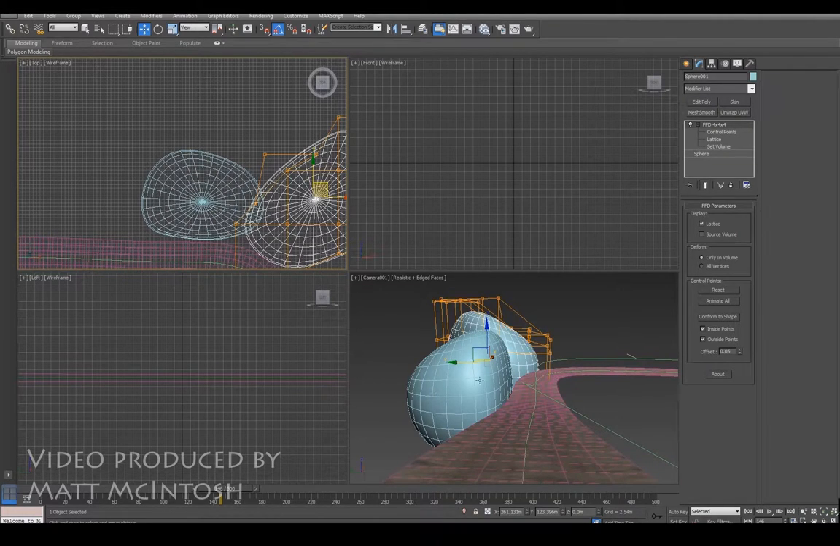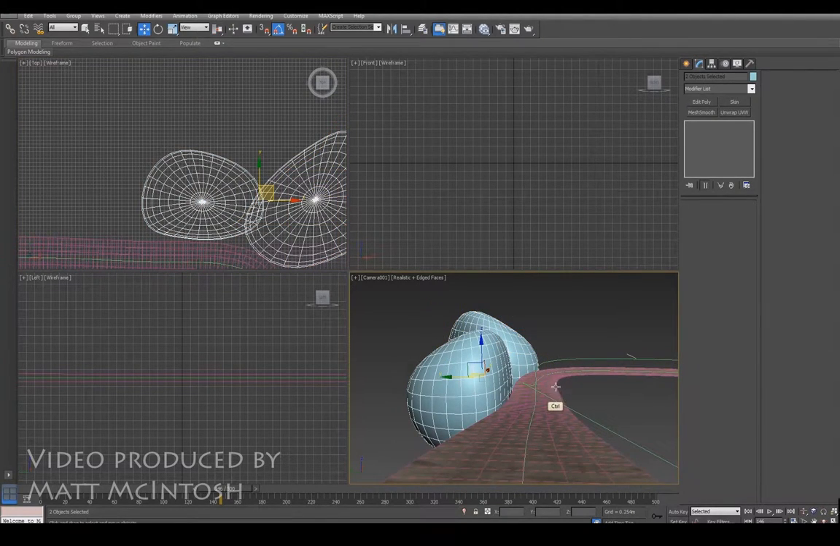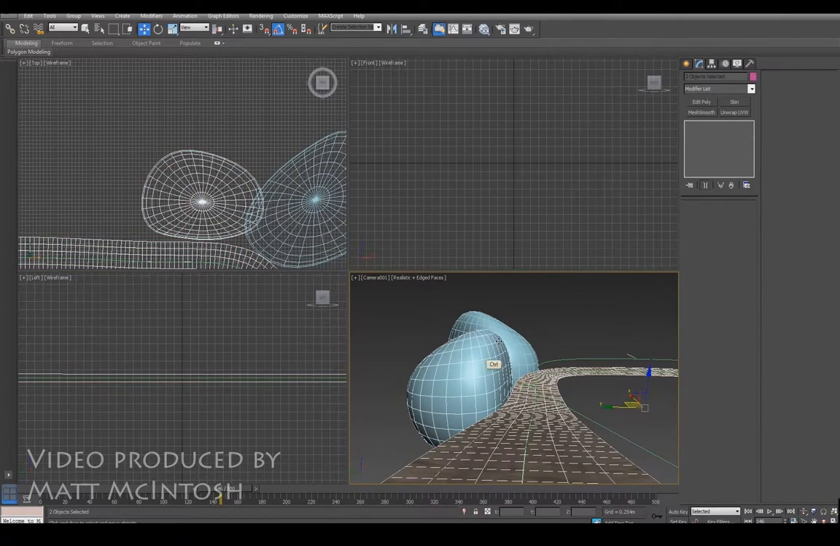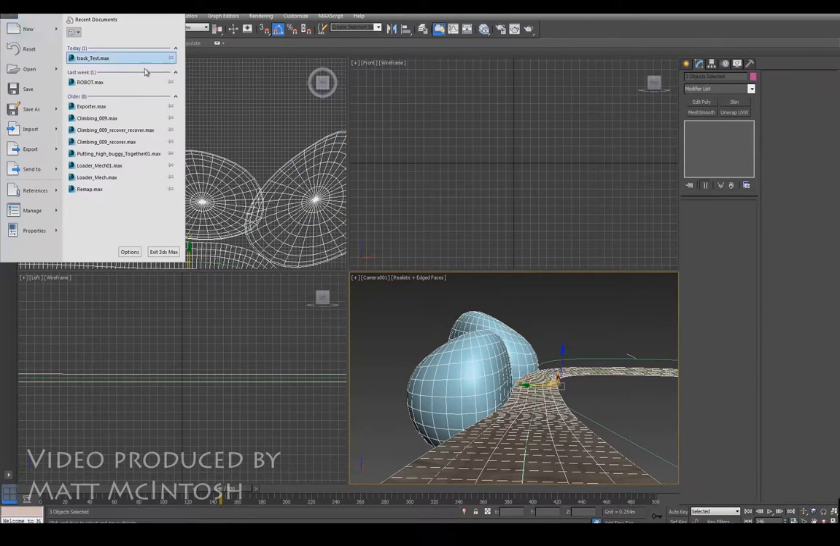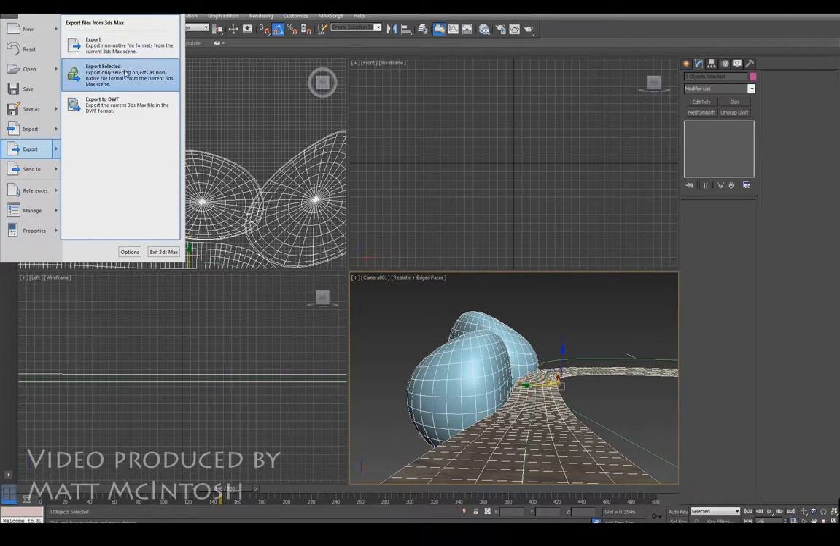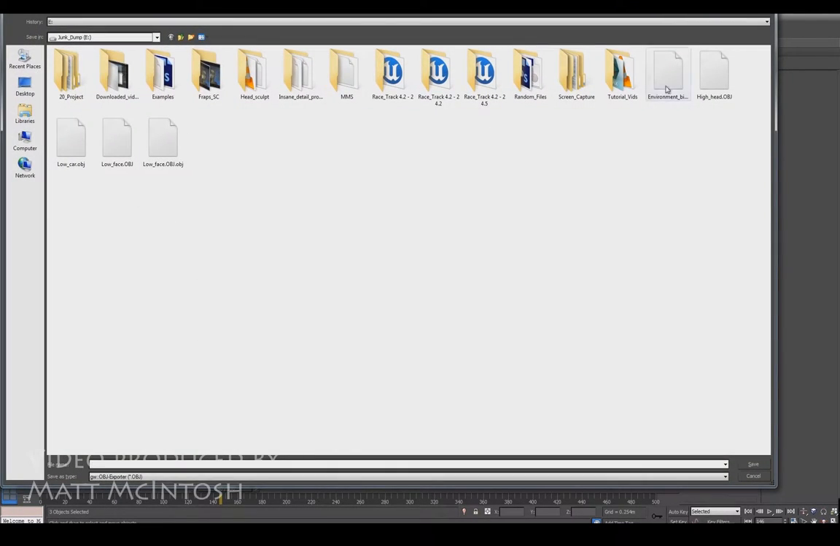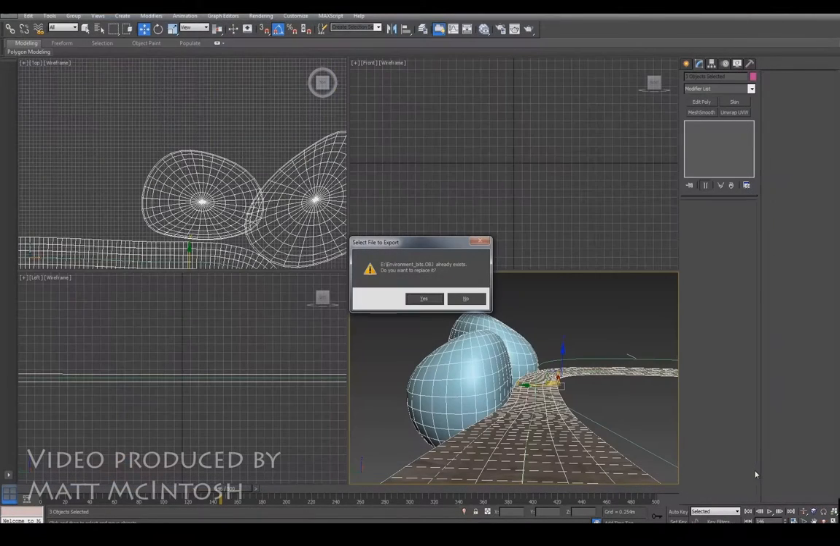Because I've got my rough shape now, what I want to do is actually start building a little bit more detail into it. So I'm going to export these things out. And I'm just selecting everything at once. I can break these things apart in ZBrush, so I'm not really too fussed if everything goes in one OBJ. And I'm going to call it environment bits. So save, yeah, export.